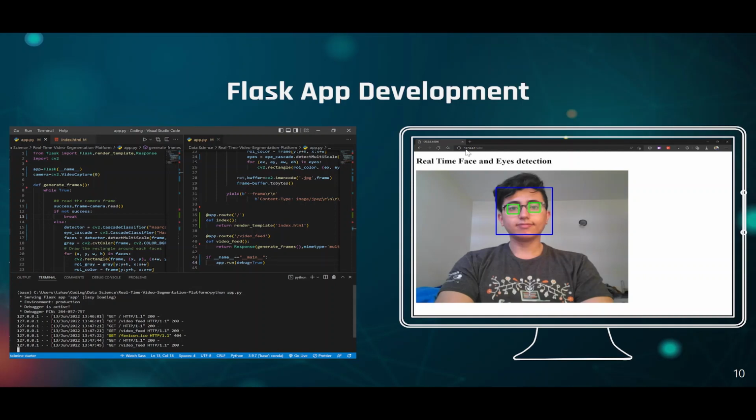As you can see here, it is on localhost port 5000. You can see here real-time face and eyes detection, very simple stuff. You can see the GET request when you enter the URL and get to this page. And as the previous example, it's nothing fancy, it's doing its job.